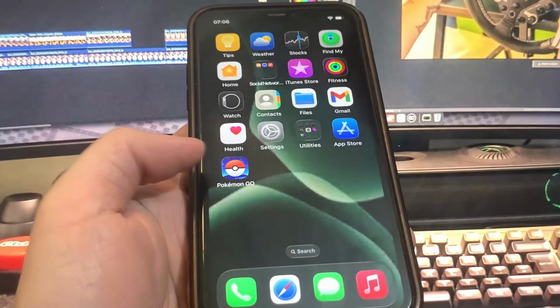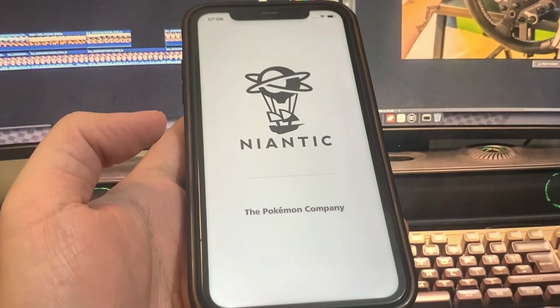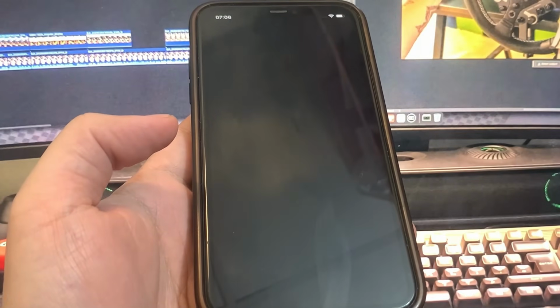Guys, you won't believe it. I found out how to get Pokemon Go Spoofer in 2026. So this works on iOS and Android. So I'm going to show you guys how to do it.